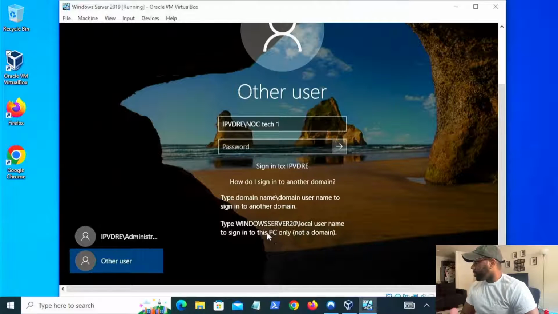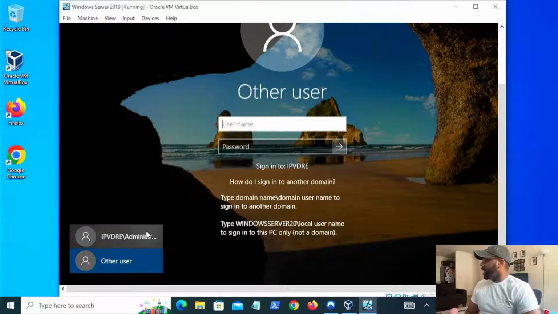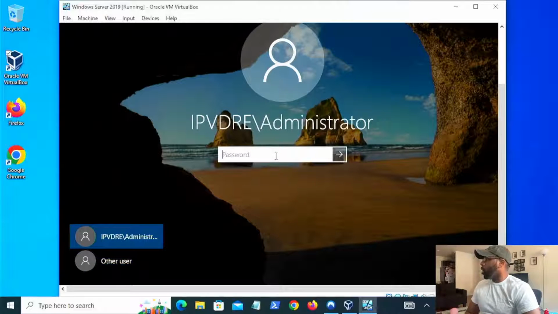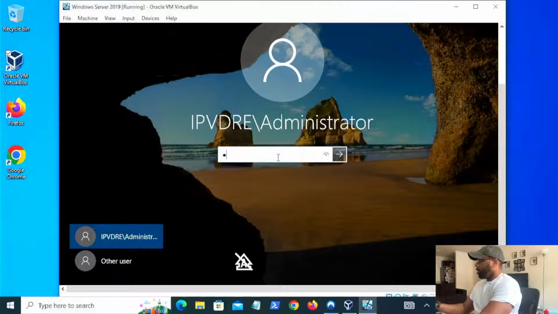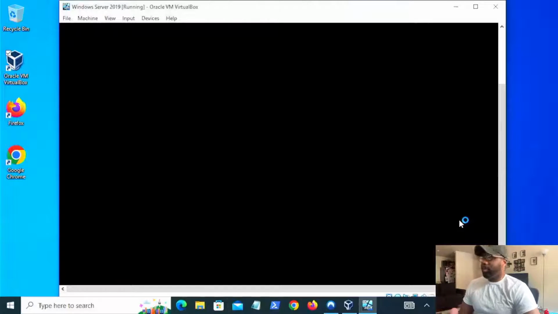And then we have this right here to log into the local machine. We have the name of the computer, Windows Server 20. That's the name of the computer that we changed earlier. And then we put / local username. The local username, you can create that, or it's already on there, right? So logging in, and that's about it.